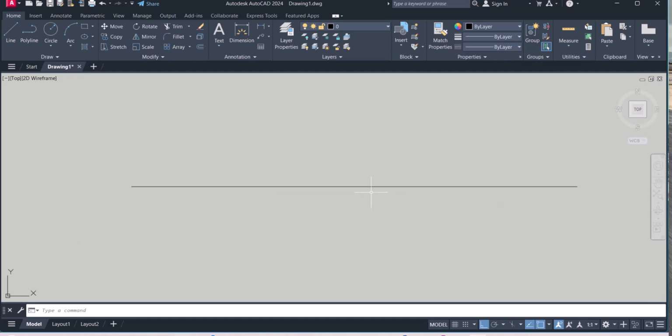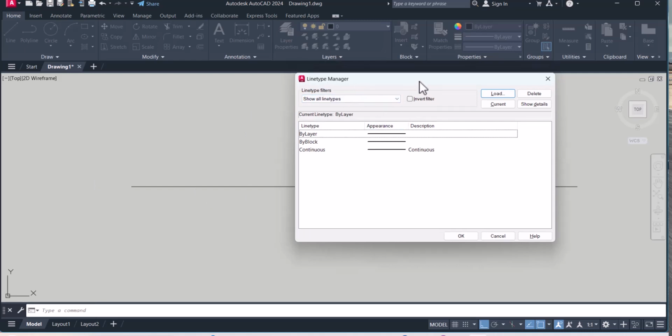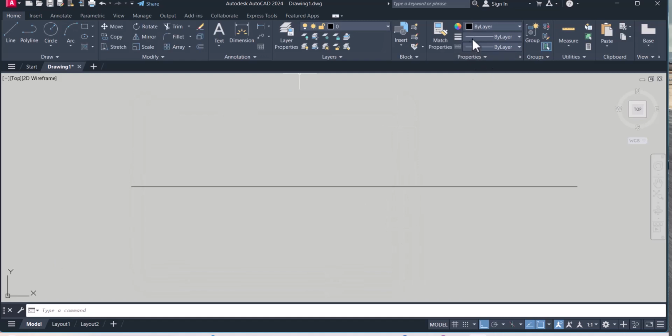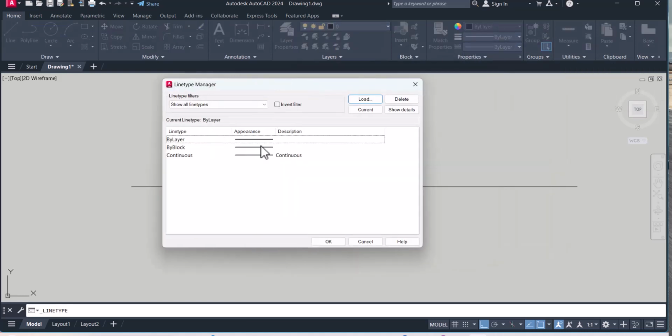And to change this line to center line, we have to go to line type manager. We have to type linetype, enter, and this line type manager will appear on the screen. So this is one way, by typing in the command line. The other method is here. If you go here, click this one, Others, here also the line type menu will appear.